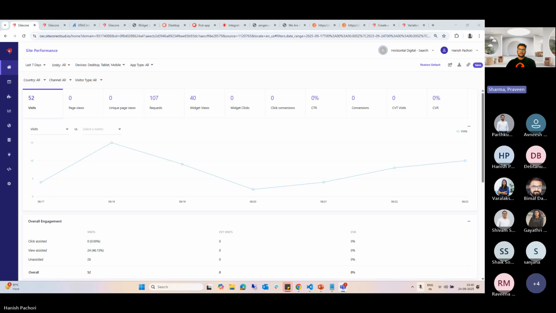With the help of this tab, you can quickly see how well your website is working and spot your problems right away. As you can see on the screen, there are various types of filters available. With their help, you can filter the data by days, entities, devices, app type, and country.